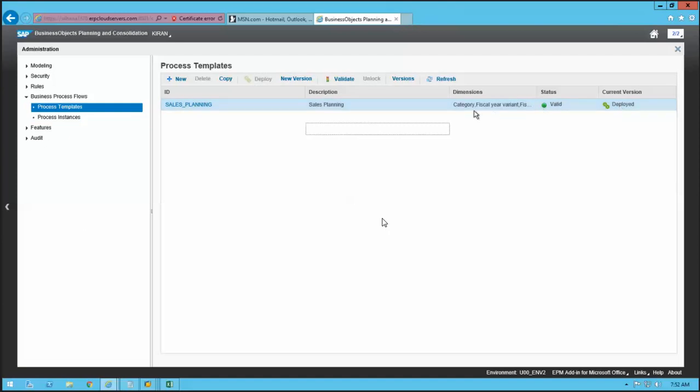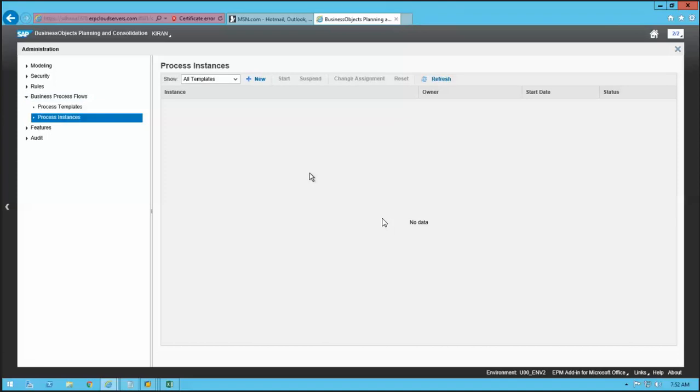Now this process template will be used for which category, which fiscal year variant. You can see the dimensions of the instance. So come here, process instance. You have to create a process instance here. So select this process instance. A process instance is the iteration of this particular process template. You created a particular process template, right? So in which scenario you want to use that process template can be handled with the process instance.